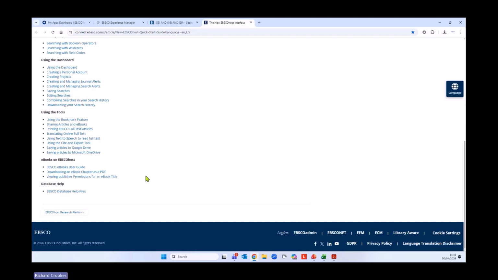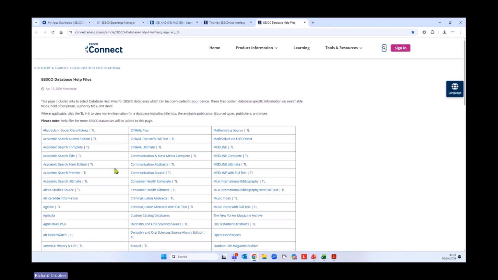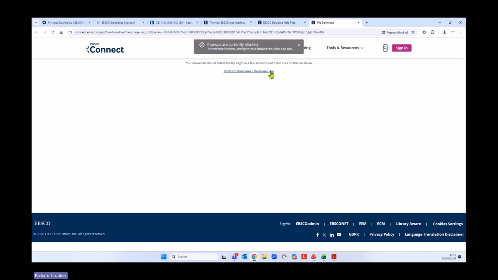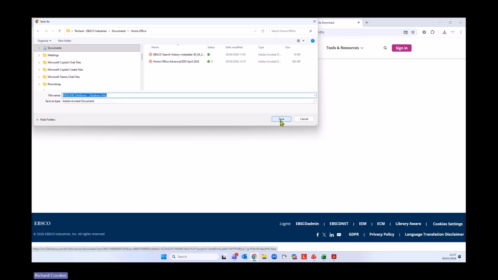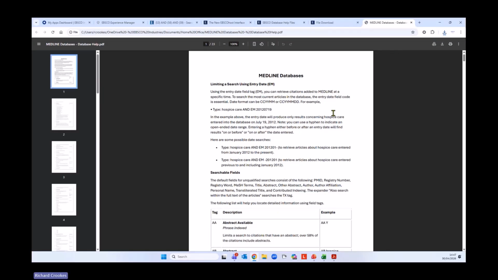Scroll down, and you'll see there is the database help, the EBSCO database help files. Click on that link, and it will give you the various versions of MEDLINE to choose from. If you subscribe to MEDLINE Ultimate, you've got that one, or MEDLINE with Full Text, but I'm using MEDLINE, the basic version. So I click on that, click on that again, save this file, and then open it up. This will give you the original help file that was there with the classic interface.